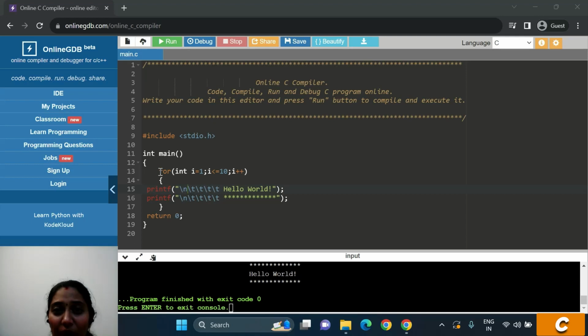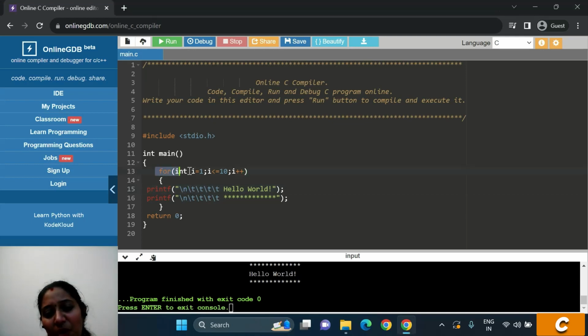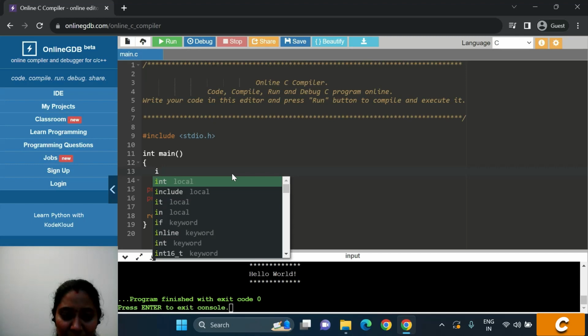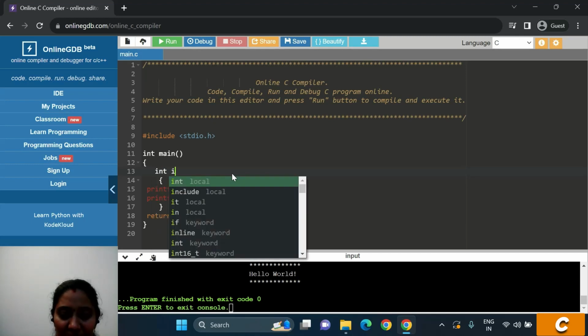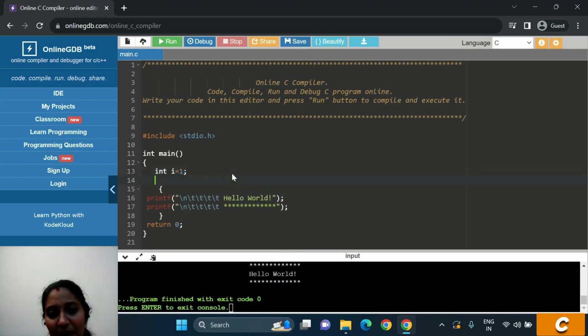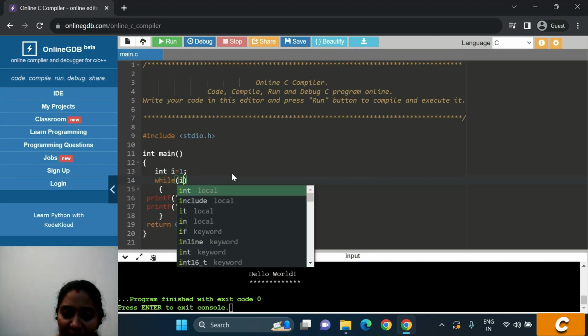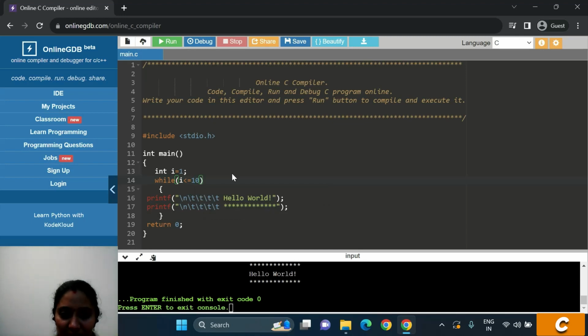What happens in a while loop? A while loop will be executed only if the condition is true. In a for loop, you have three parts, right? All these three parts are necessary for any looping statement. So I'm initializing my int i equals 1 and checking my condition, while i is less than or equal to 10. If the condition is true, the loop will be executed.